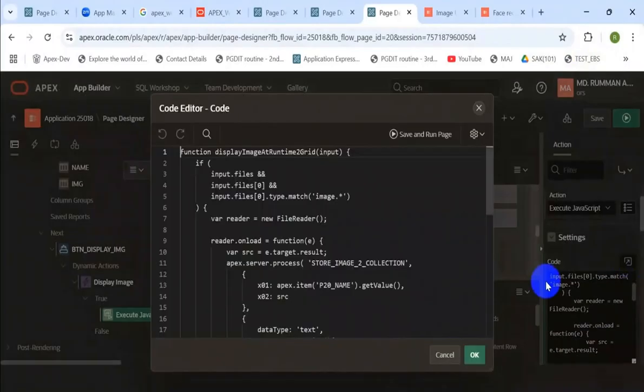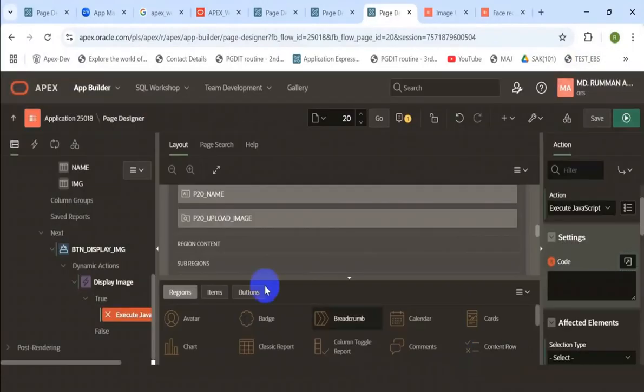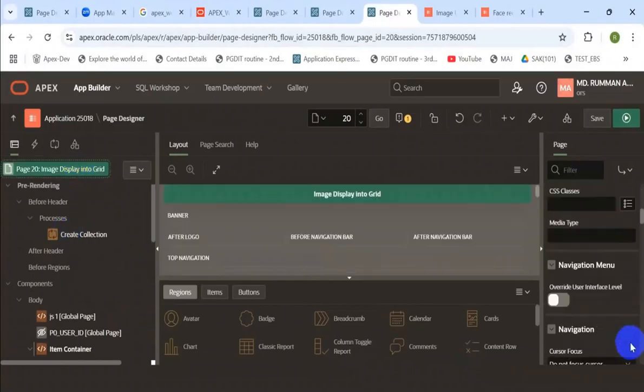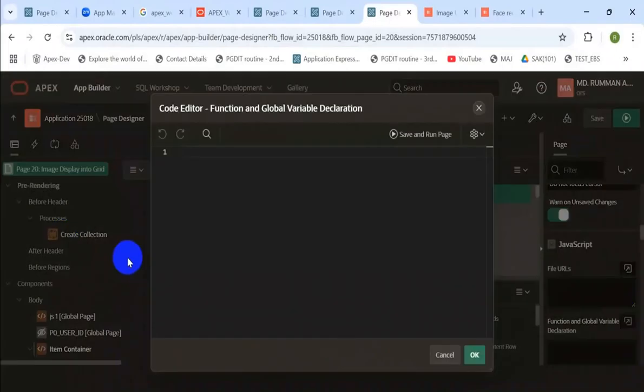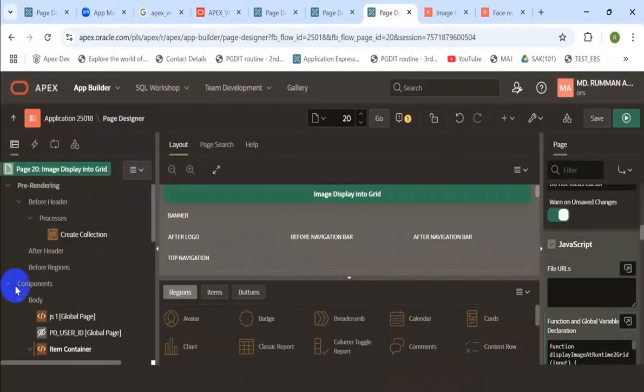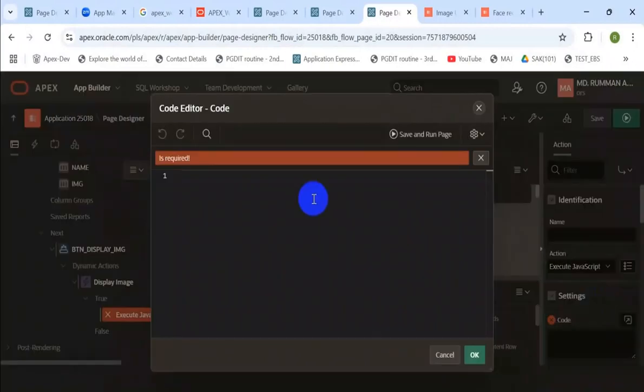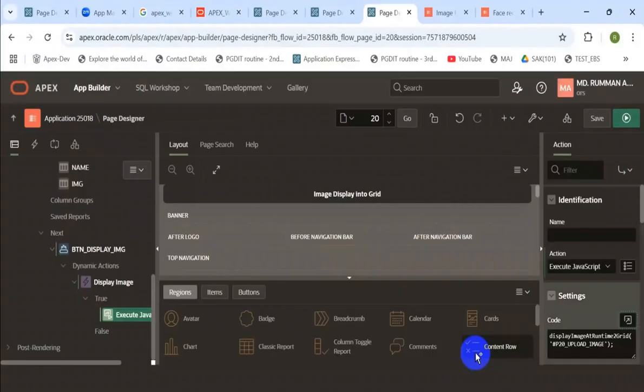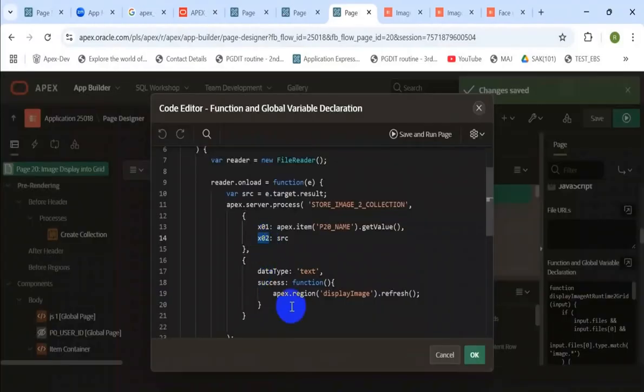Cut this function. I am going to declare it in the page level function and global variable declaration part, and refer to it from the button only. First I had created it in the button dynamic action. Now transfer it to the page level JavaScript functions and global variable declaration part.